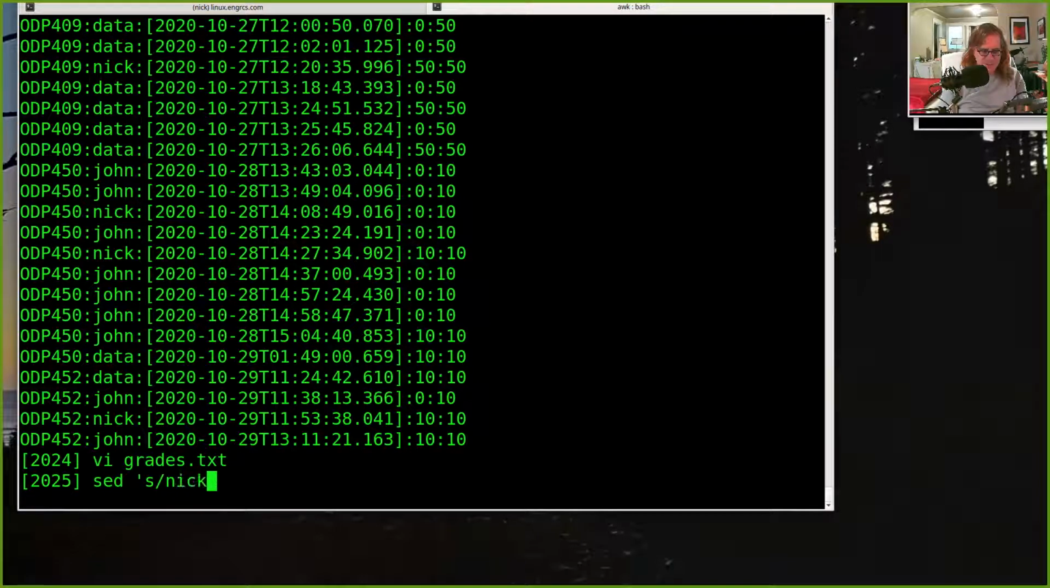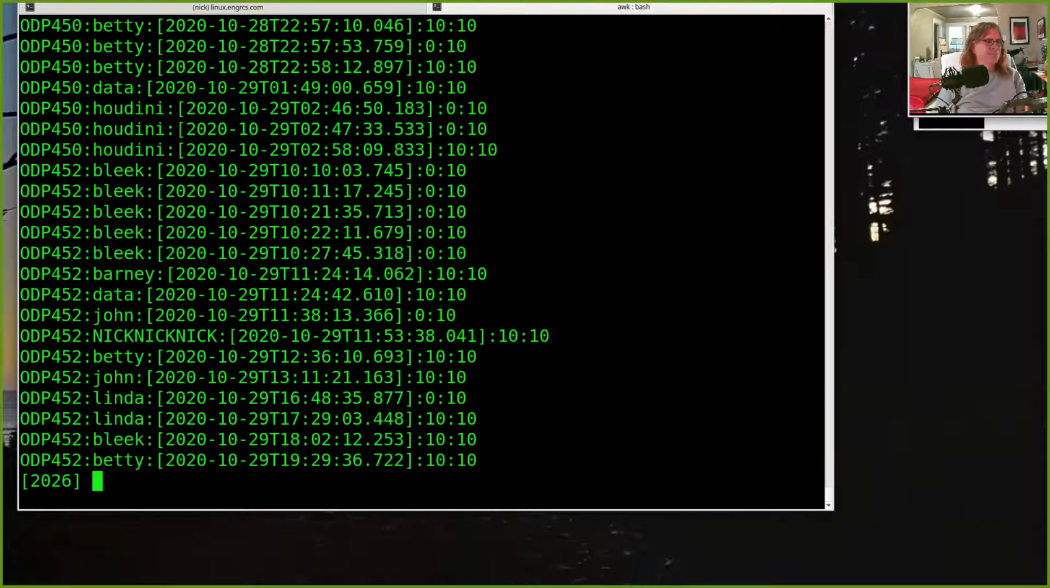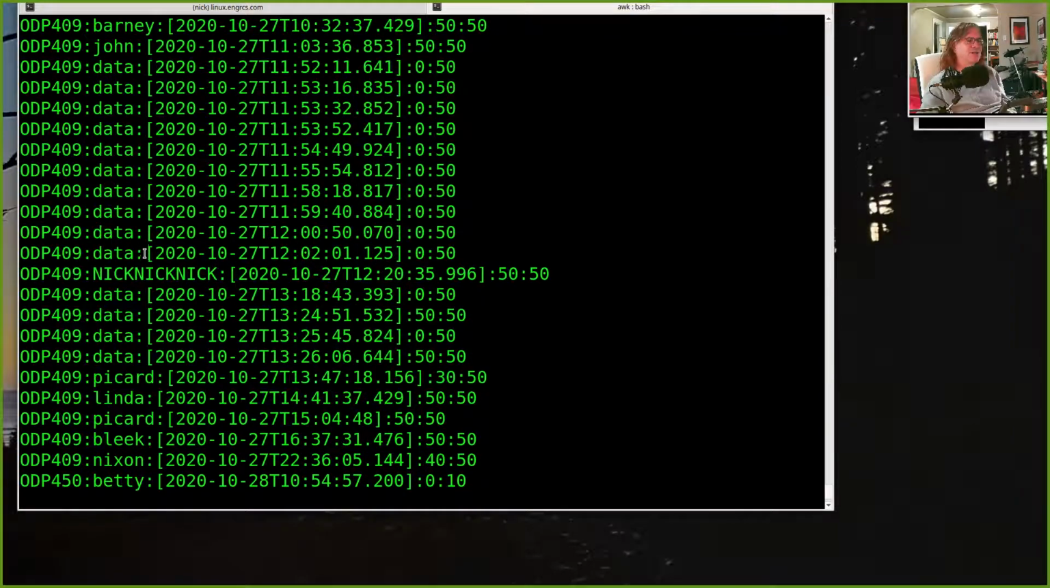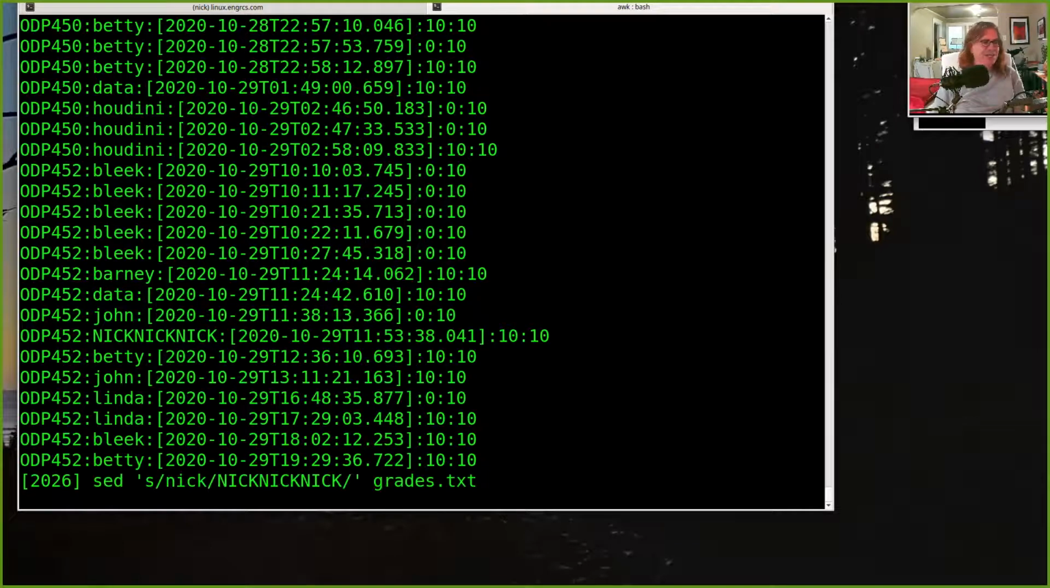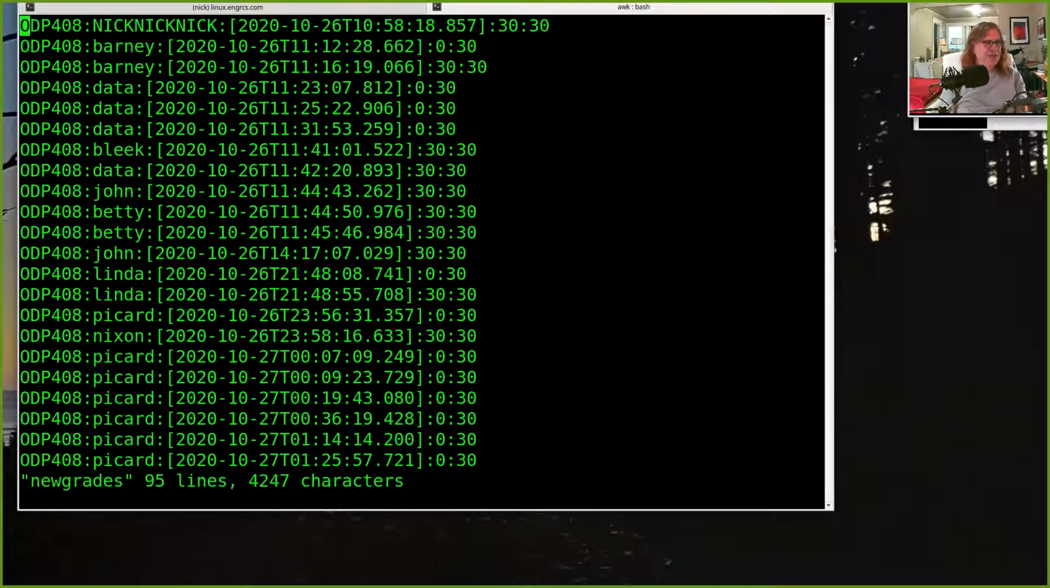sed, substitute Nick with Nick. And I can give it the name of the file. And it will apply that substitution on every line where it's possible to apply. And it hasn't changed my file, grades.txt. It reads from standard in, or it reads from a file, and it takes the results and puts that into standard out. But if I wanted to save this to a file, I could redirect standard out to new grades. And now if I look at new grades, it's got those edits in it.